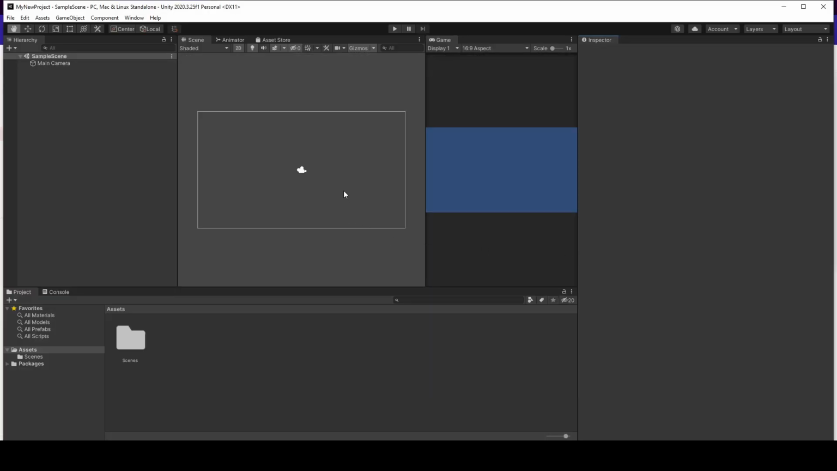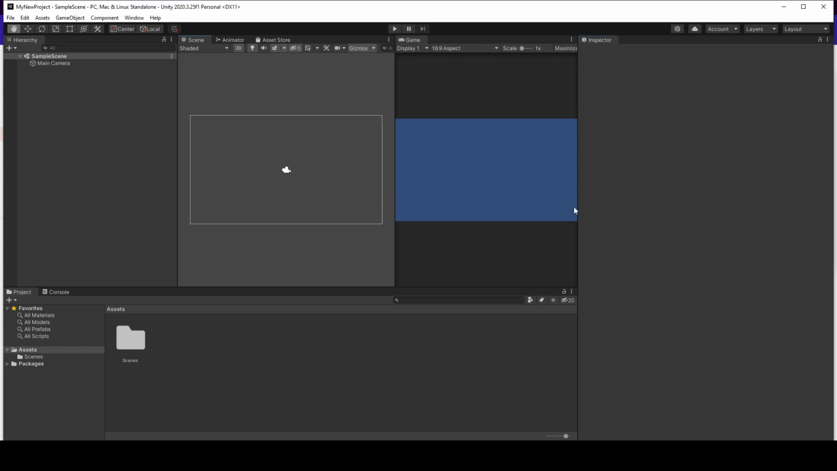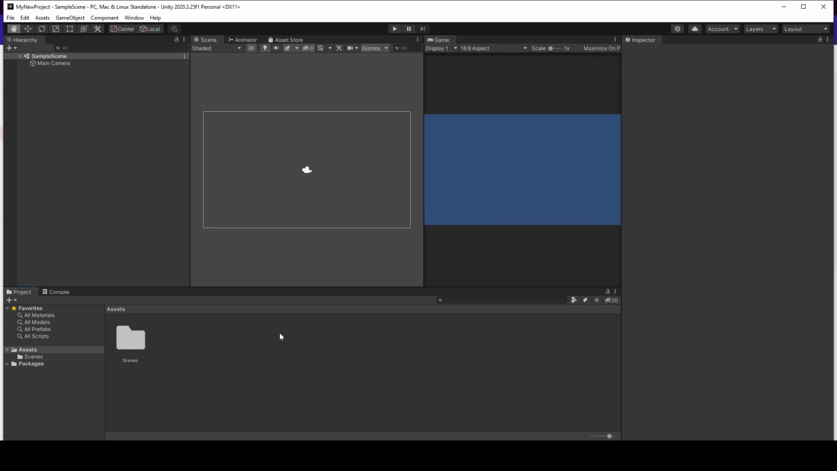Okay, so when your Unity project is open, we're going to get into actually setting everything up the proper way. The most important thing when you're working in a group project setting is organization. Making sure that you have your folders organized and that everyone knows where they're supposed to be. The very first thing I like to do is set up a couple different folders.